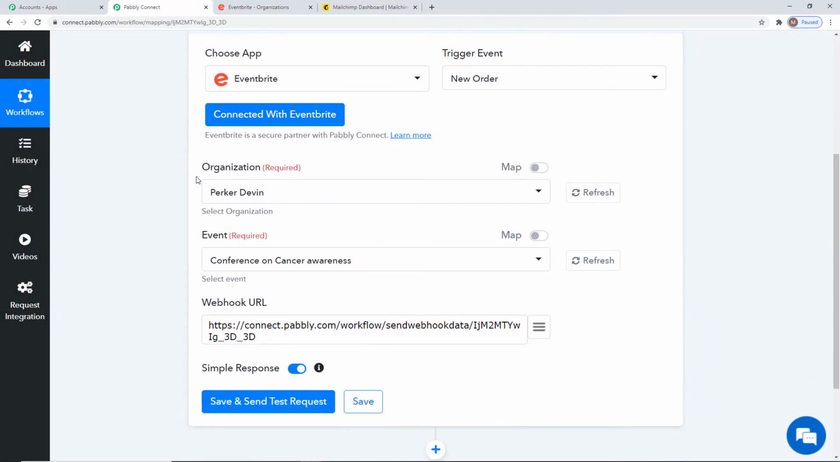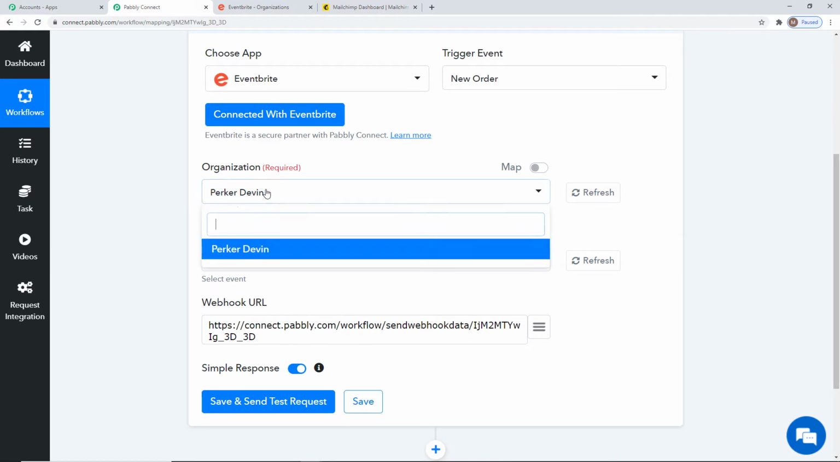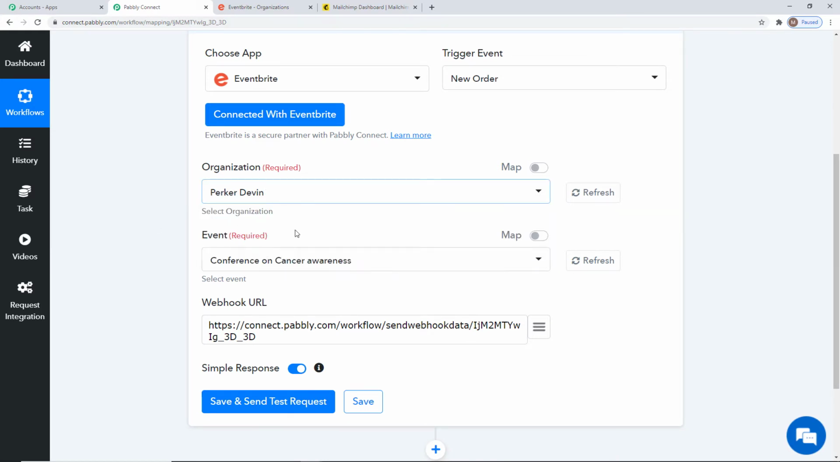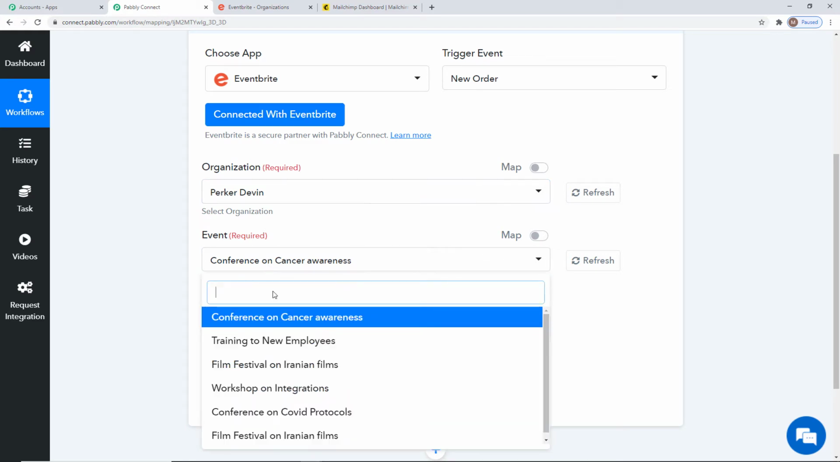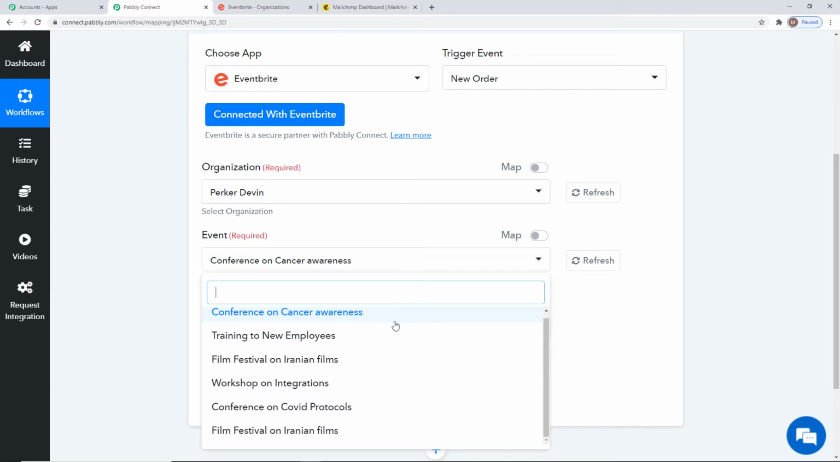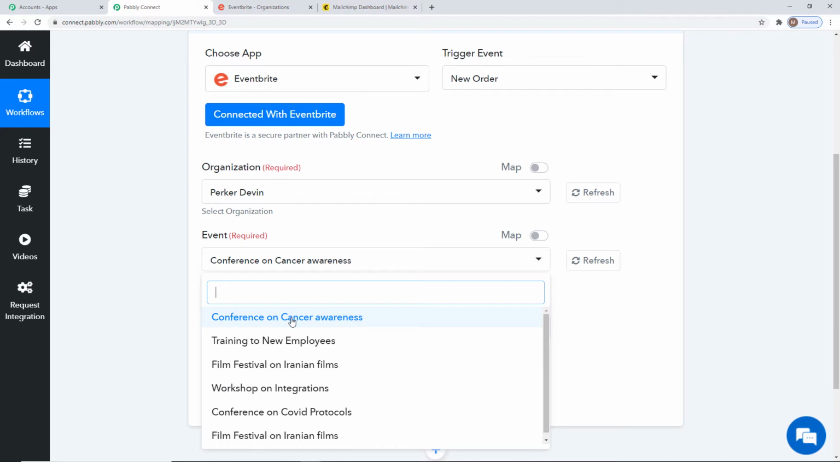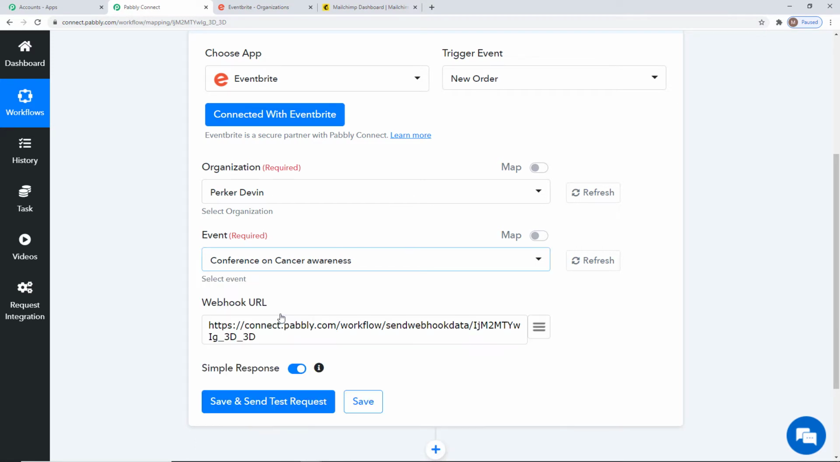Okay, so here you can see it is asking us for the organization name. It has already taken the organization name. Now event. So for what event do you want to place the order? Here you can see we have so many events created over here. You can see conference on cancer awareness, training to new employees, film festival, workshop on integrations, conference on COVID protocols. Here I am going to place an order for conference on cancer awareness. That is this event, so I am going to choose that one.